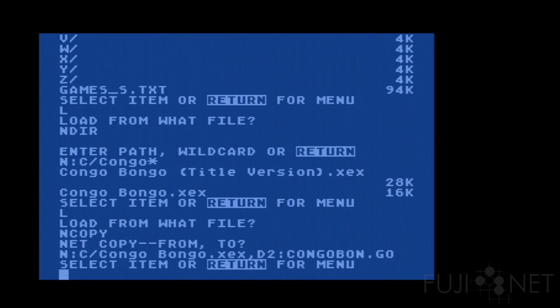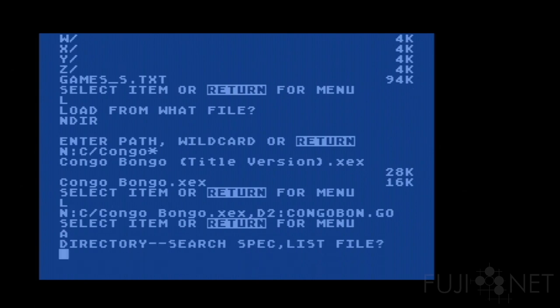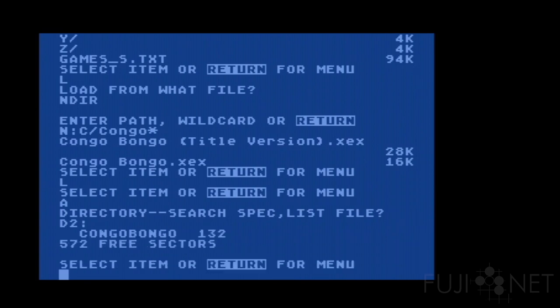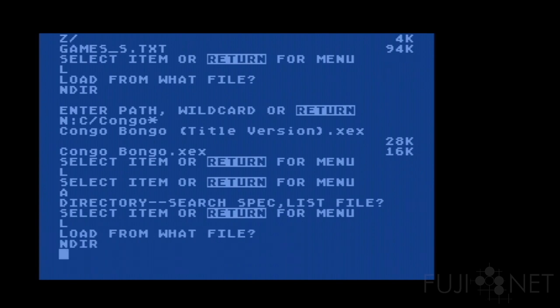Okay, so now if we look on Drive 2 using the A command, we'll see that our game is sitting there in Drive 2, Congo Bongo, ready to go, and we can continue the process. Let's start by pulling some other stuff in here. Why not? Let's see if Shadow World is here in Homesoft.